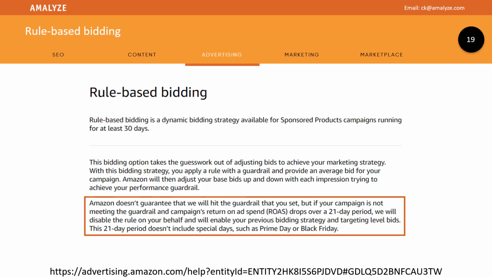And last but not least, if Amazon is not able to fit in your rules over a time period of 21 days, they will disable the rule on your behalf and will enable your previous bidding strategy and targeting level bids. This 21-day period doesn't include special days such as Prime Day or Black Friday, like a few bidding tools are offering the same solutions.